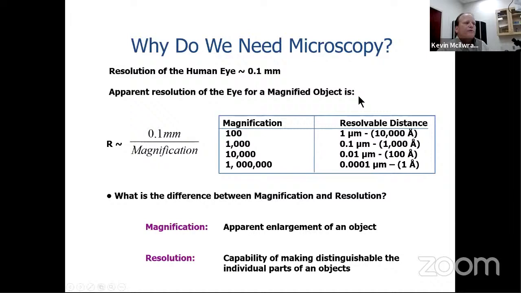Roughly, the resolution of the human eye is about a tenth of a millimeter. So if we magnify something 100 times, we should be able to see about 1 micron in resolution, 1/1000th of a millimeter. And if you think about it, a hair, like my hair is kind of thin, but it's about 50 microns. I measured it in the microscope once. So at 100x, we can see about 1 micron. At about 10,000x, 0.01 microns, we're at 10 nanometers. At 1 million times magnification, we can see 1 angstrom.